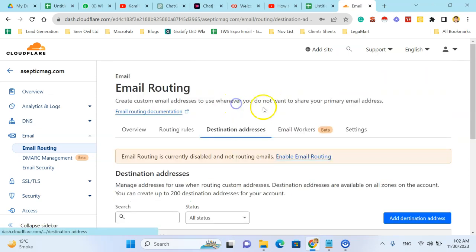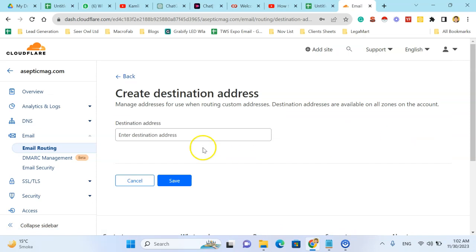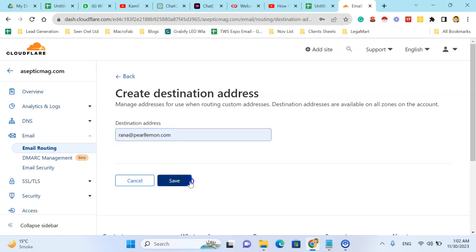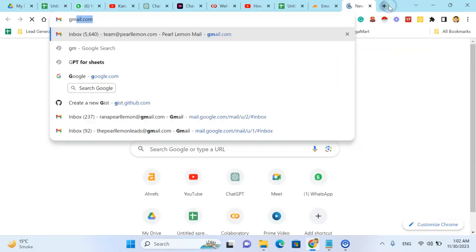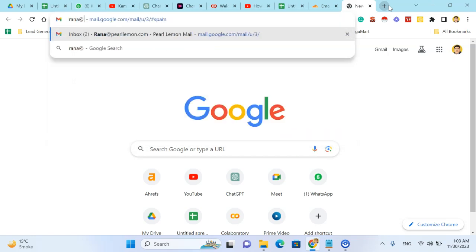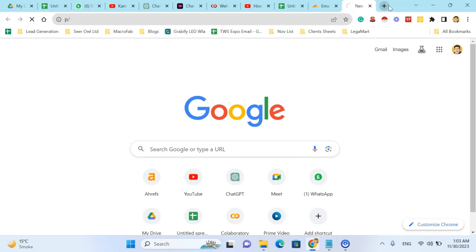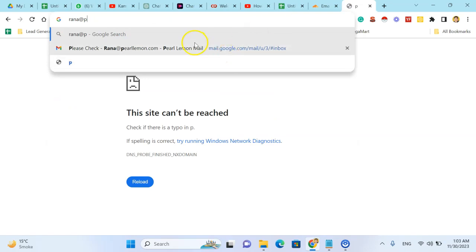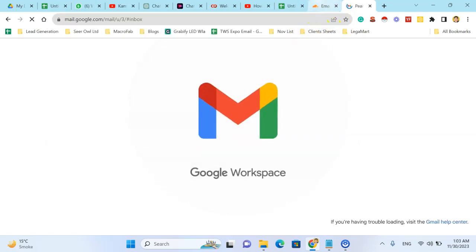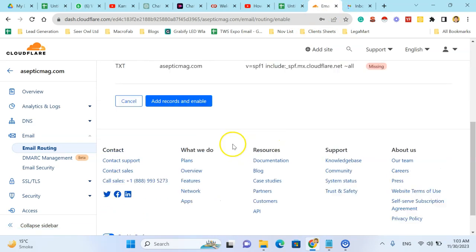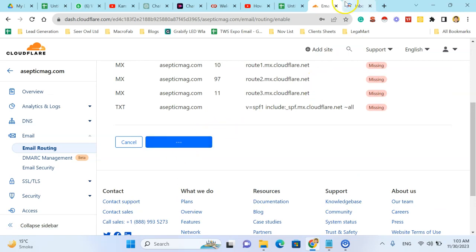Here you have to register some destination address. Add a destination address. For example, I want to use rana@perlemon.com. Click save. Open this email. So enable this email routing, add records and enable.